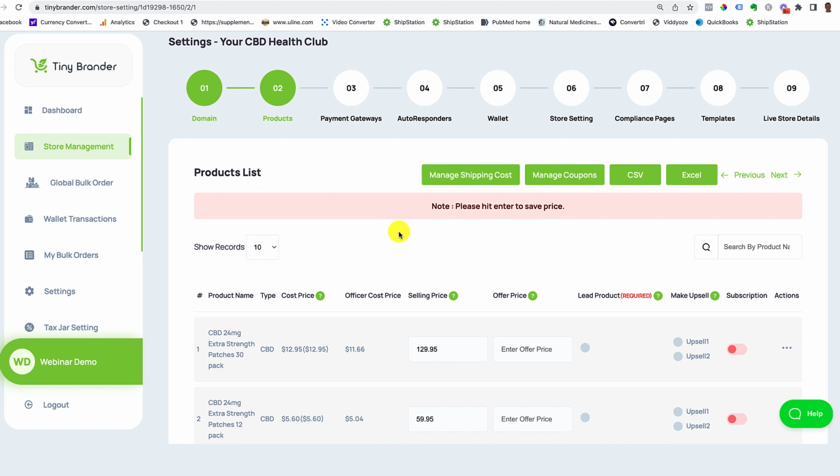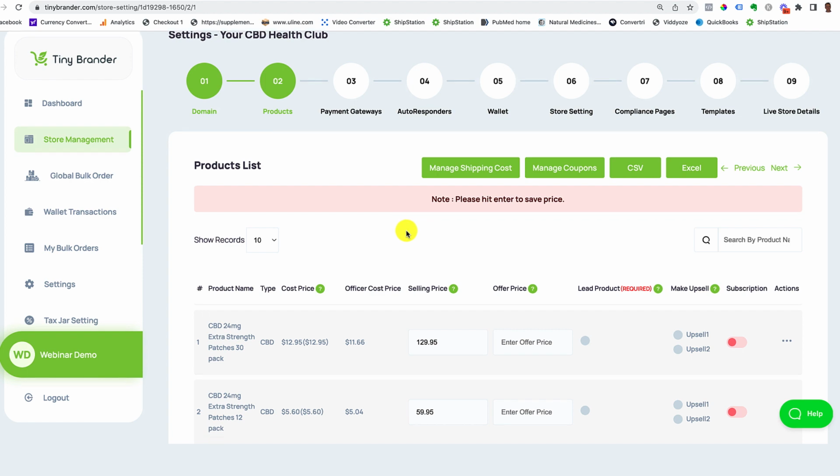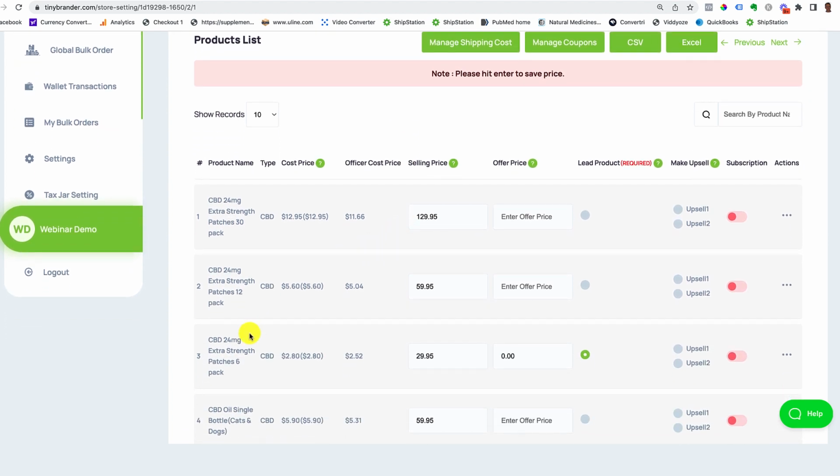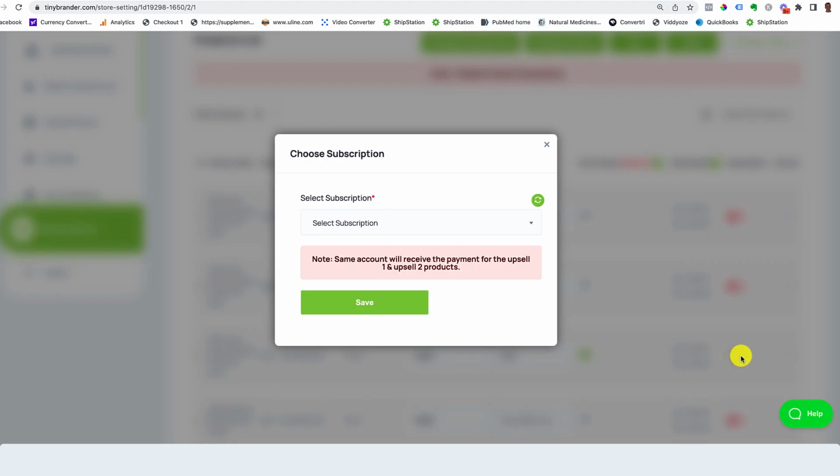Okay, now the subscriptions will only work on the lead product, not on the upsells. I want to make that really clear. You can only run a subscription on the lead product, not on any of the upsells. So, the lead product we have in this particular store is these CBD patches. And then we have this column now on the right hand side that has a toggle switch, which is called subscription. So I am going to switch the subscription on this column, on that product.